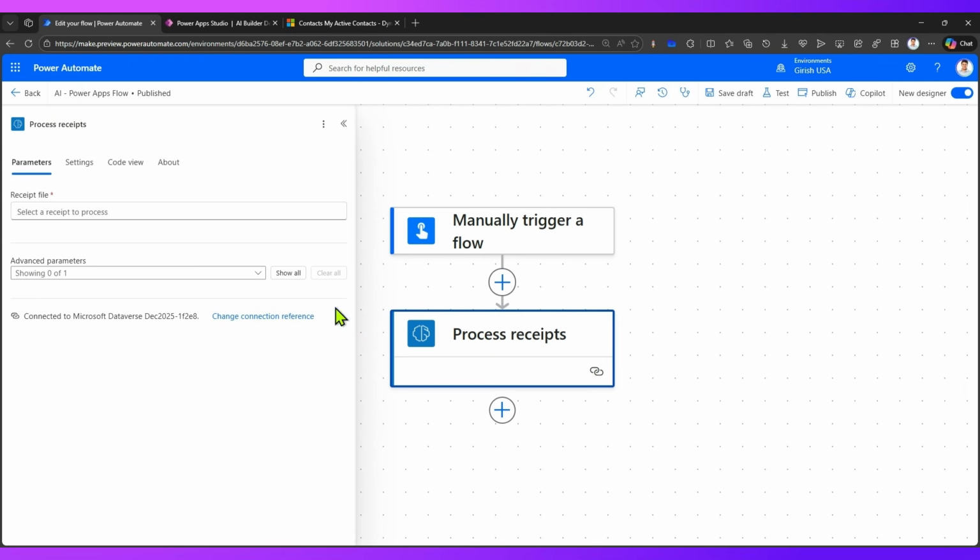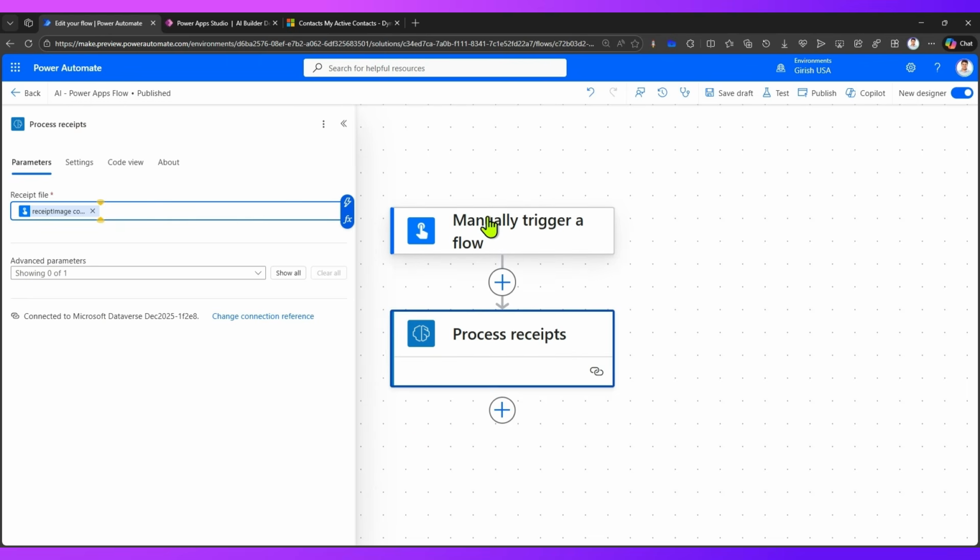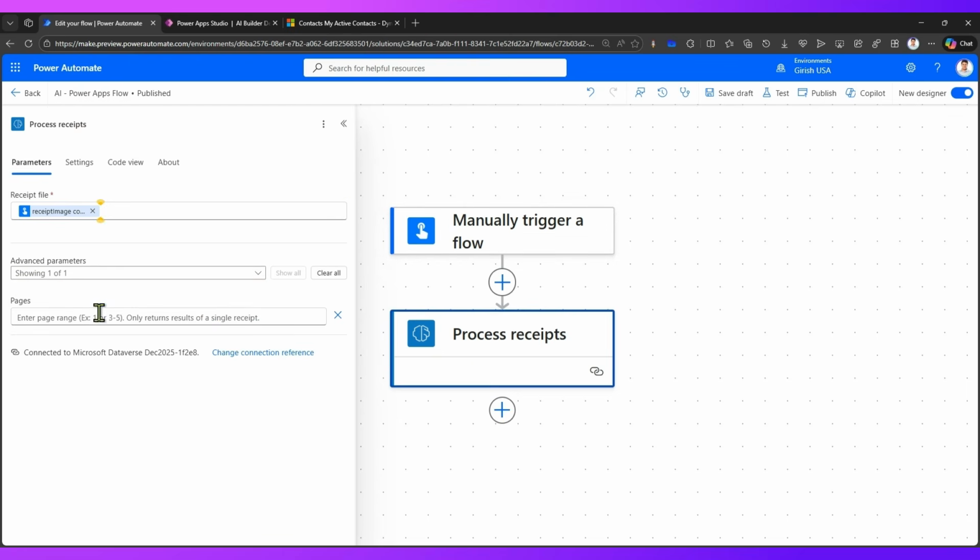Here it will ask for input like the receipt file. I'm going to select the manual trigger flow's receipt image content bytes, the input we are getting from the manual trigger. Then we have something called pages. If I click on show all, I can specify scan page number 1 or page number 2. As it's an image, we don't have a concept of a page. But if we had a PDF document, it could have multiple pages, and I could explicitly say, please scan page number 3 of the PDF content. This doesn't make sense here, so we'll leave it as it is.